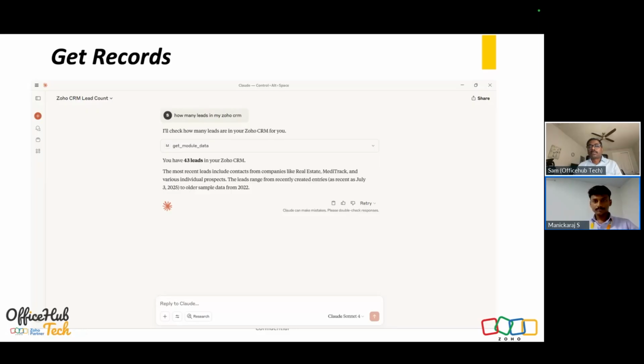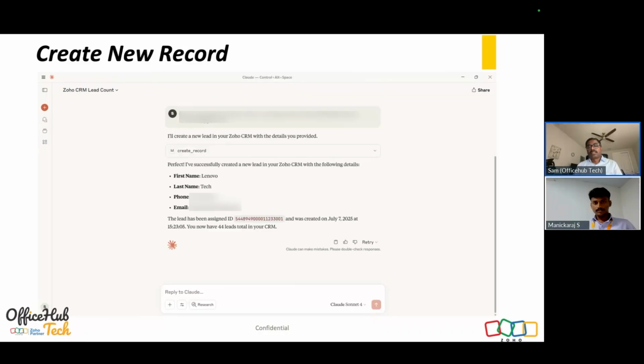Okay. Right, and it provides some additional information, which is how this LLM works. The question we asked is how many leads are in the Zoho CRM. It tells us 43 leads, and it says the most recent leads include contacts from real estate, Mediterranean. It provides some additional information based on its analysis. It triggered the function get module data, and that function also shows up here.